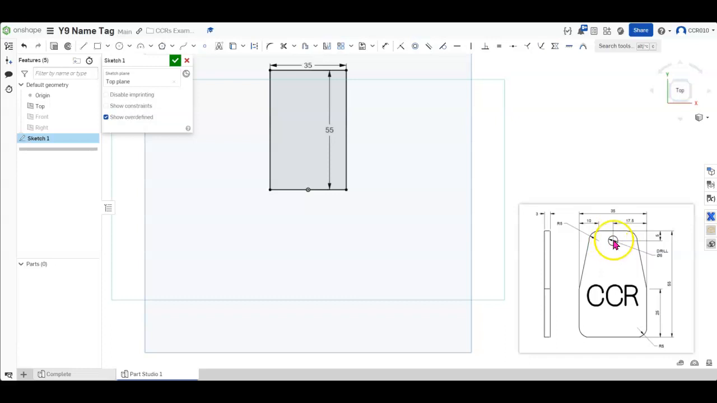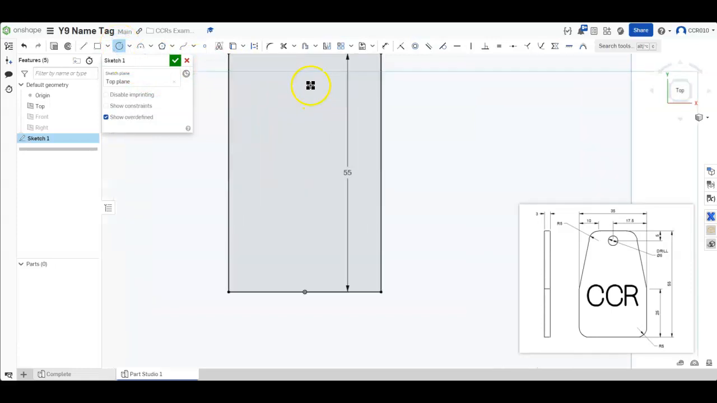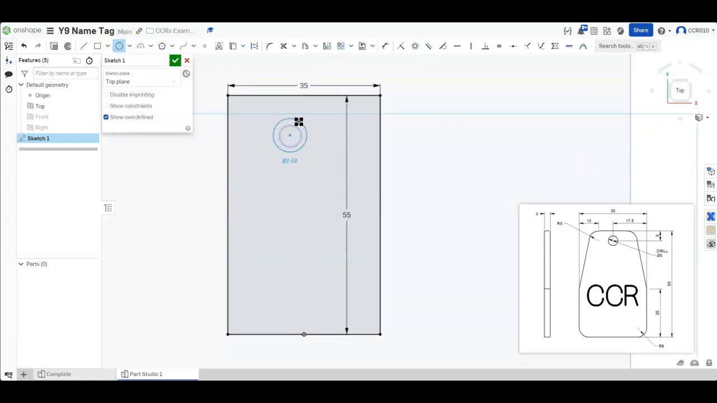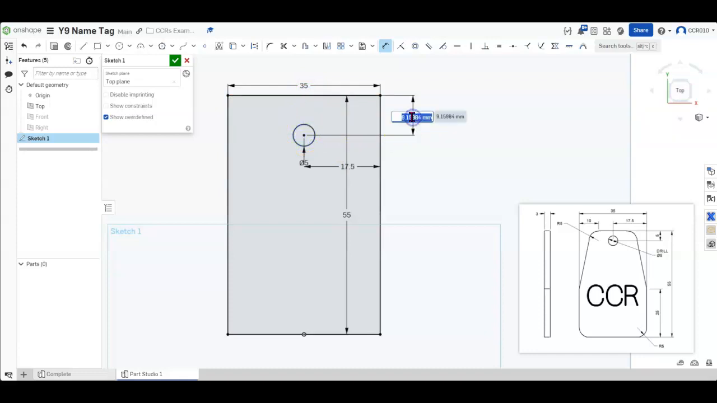So let's start with this hole. We'll use the circle tool, and we'll create a circle with a diameter of 5. Let's use the dimension tool to place the center of that 17.5 away from the edge and from the top, 5 millimeters.